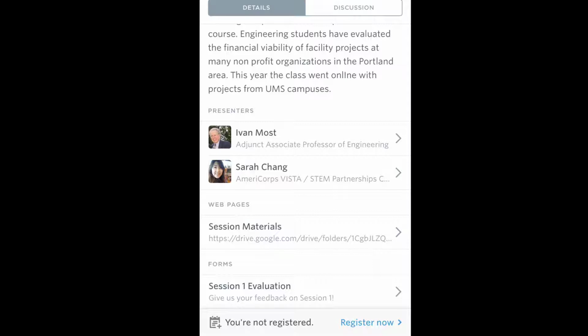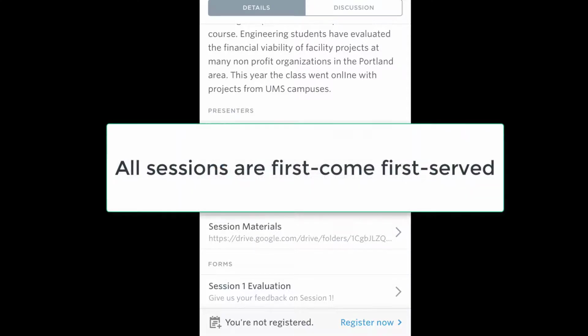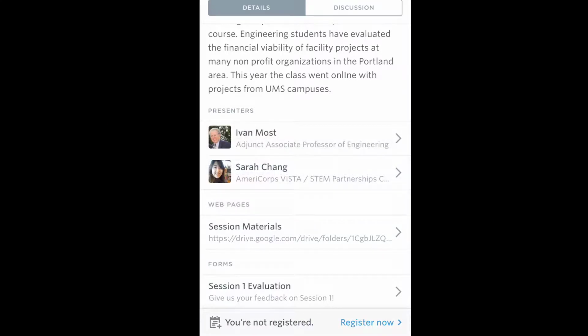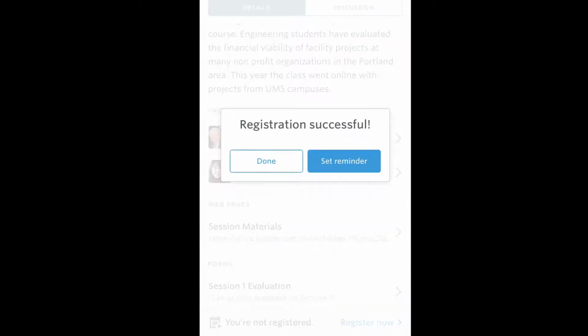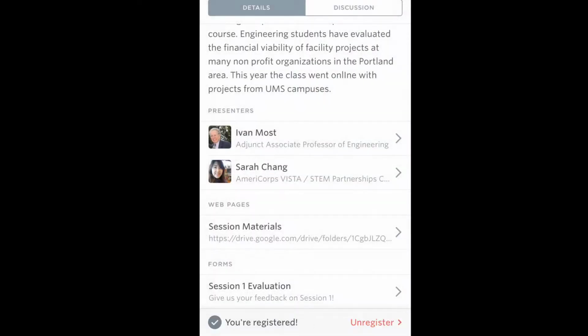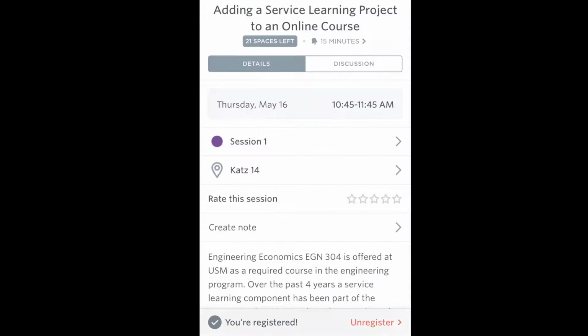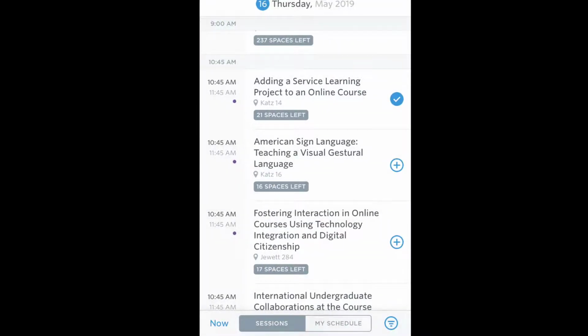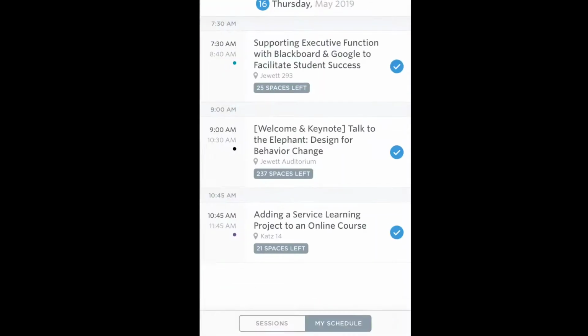If a session is marked full, it's probably a good idea to look for a backup session. All sessions are first come, first served, and once the seats are filled, the door will be closed. Each room has a maximum number of participants to meet fire code regulations. When you register, you have the option of setting a reminder so that your device will tell you where to go next at the end of a session. Once you register, the seat count is updated, and the session is added to your personal agenda for the day, which you can find under My Schedule.